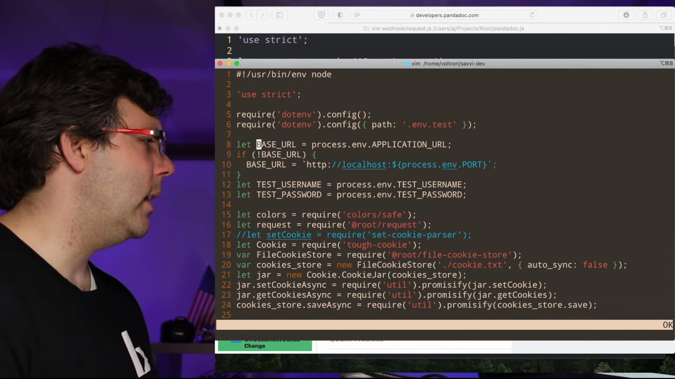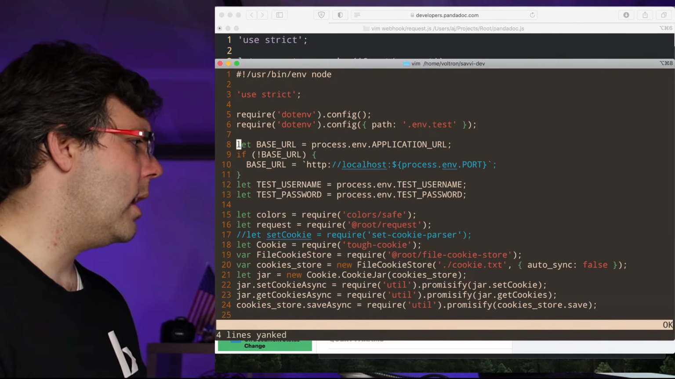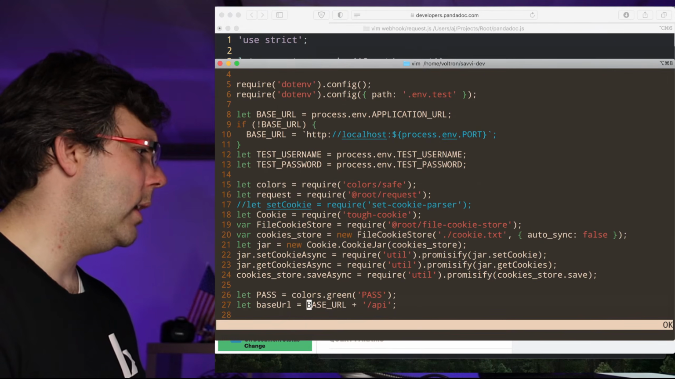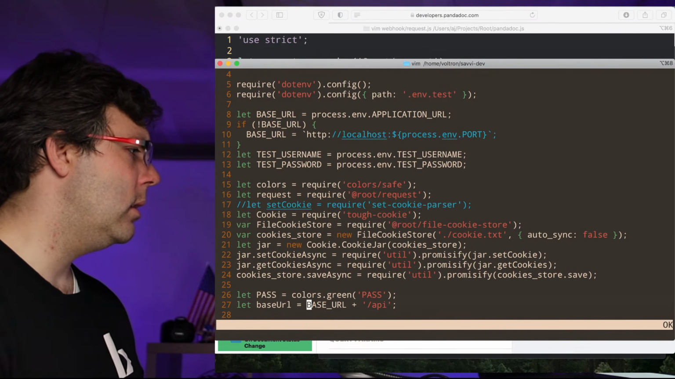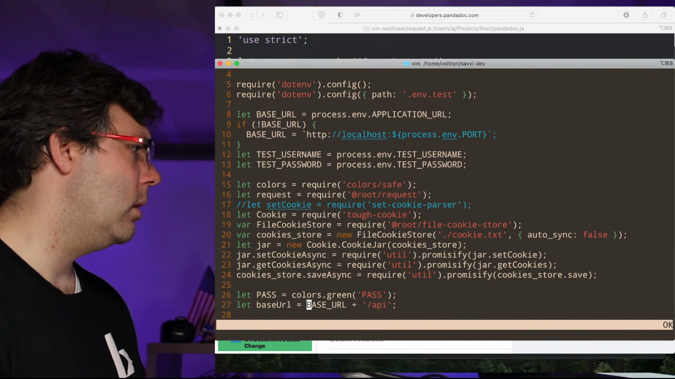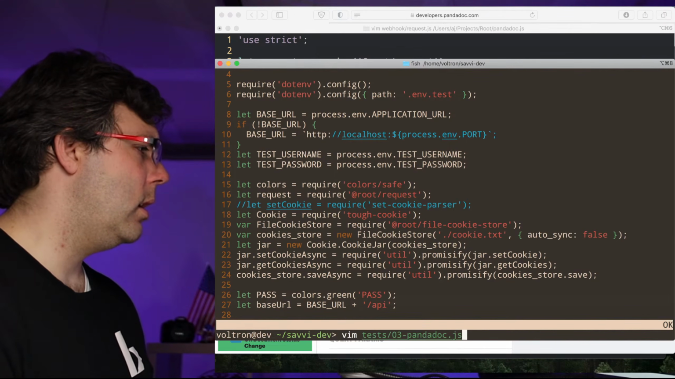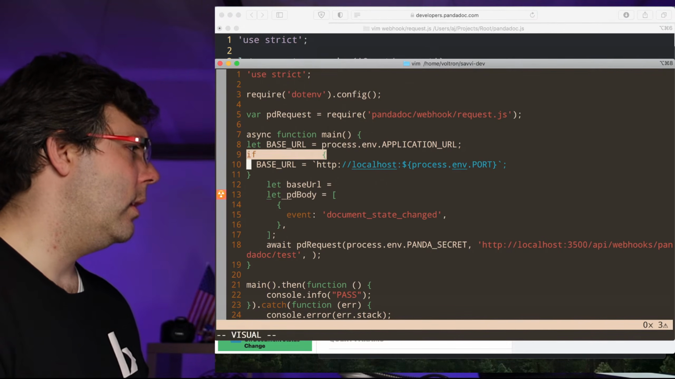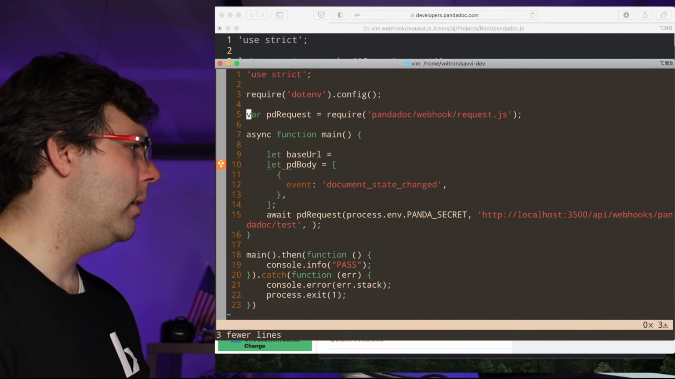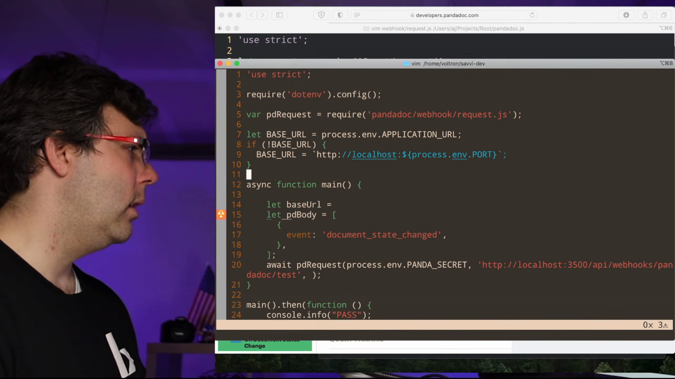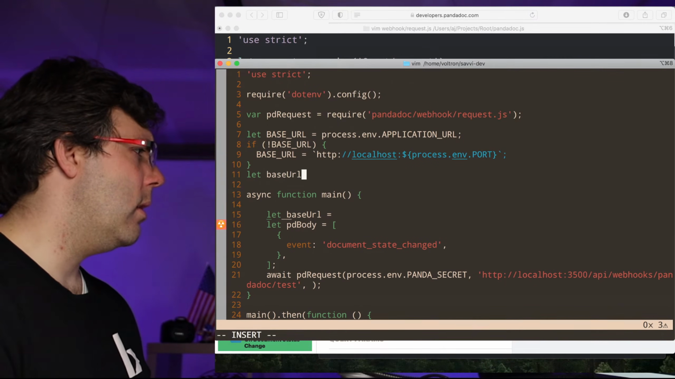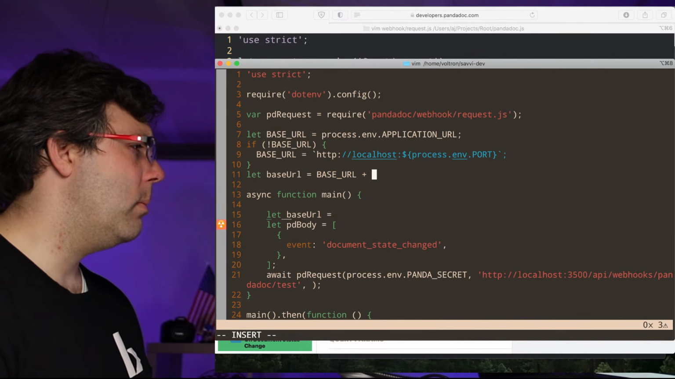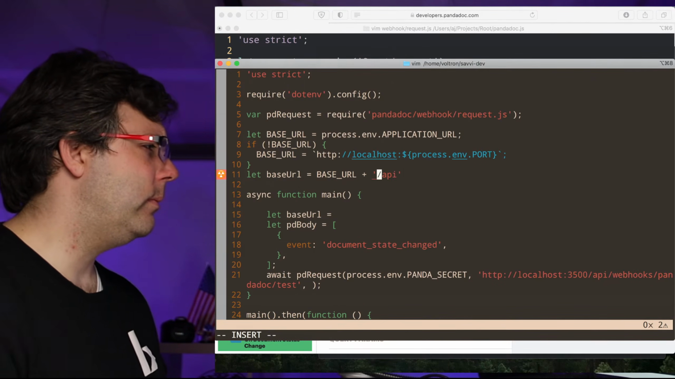process.env.port application URL. Yeah, let's just copy that. And then where else does that come? We take it there and then add API to it. Sure. That's good enough for me. So let's go back here. I guess we can call this base URL. Sure, why not? And then we can say base URL is equal to base URL plus /API, was it? I think that's what it was.